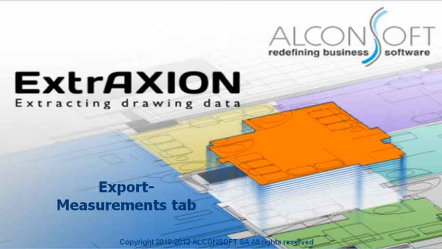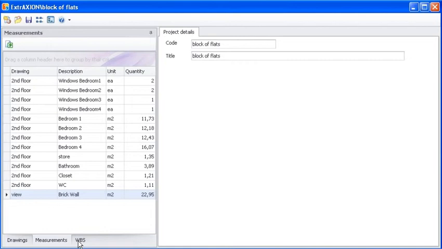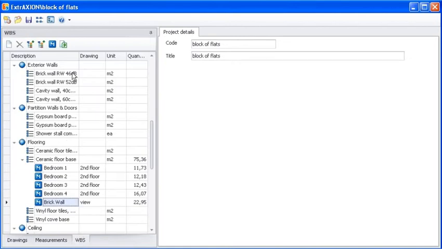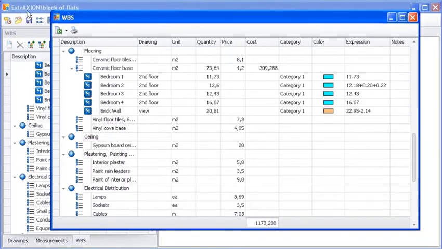This video shows you how to export a project's measurements and WBS to Microsoft Excel, as well as the possibilities of the Measurements tab. Click on the WBS tab and select Export WBS in order to export the WBS in a particular form that contains all the work item and measurement fields in columns, even those that are not visible in the WBS. Notice that under the expression column, you can see the full expression of the measurement so that you can check the measurements.